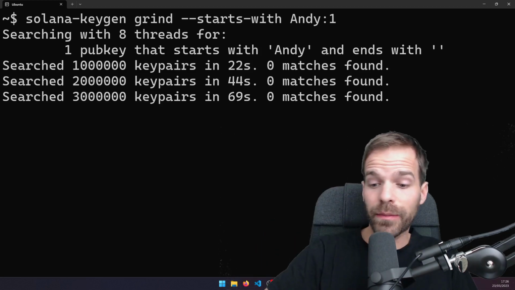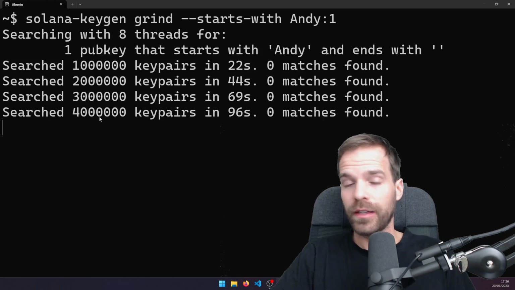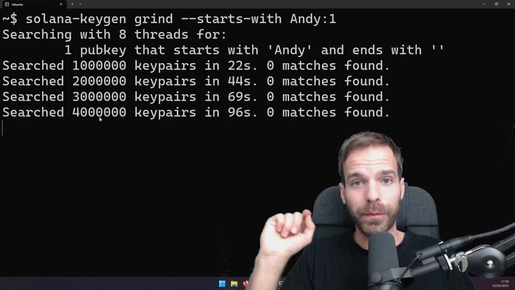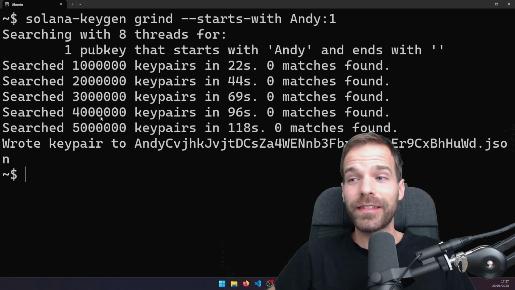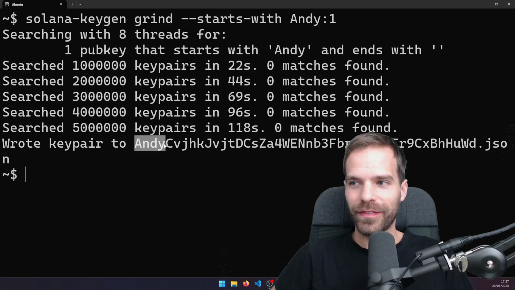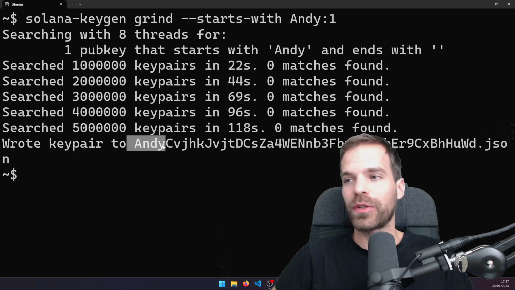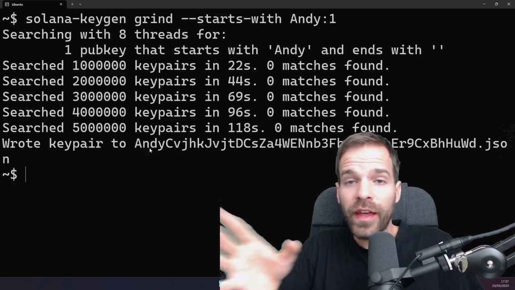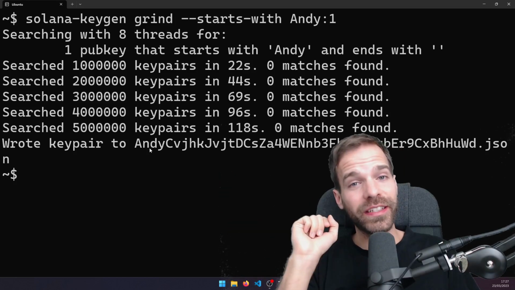And I'm lagging because this is computationally heavy here. It's just guessing private keys and hoping to find one where the corresponding public key starts with Andy. There we go. It took 2 minutes, but we found one that starts with Andy. So this is now a so-called vanity address because we've defined which letters it should start with. And other than that, it's a perfectly fine private key, so a key pair that we can use on the Solana blockchain.